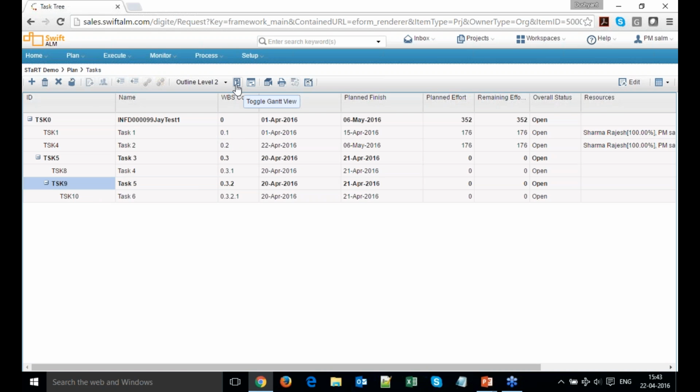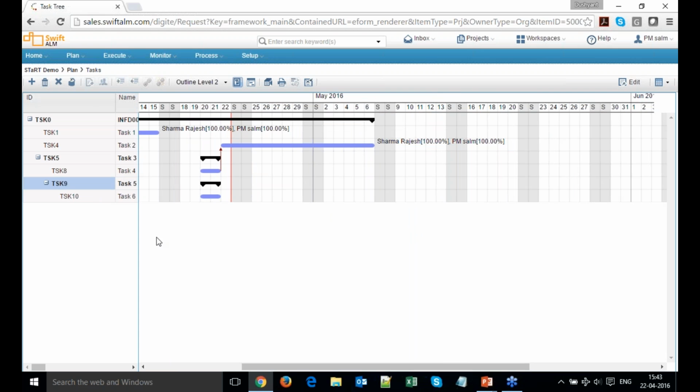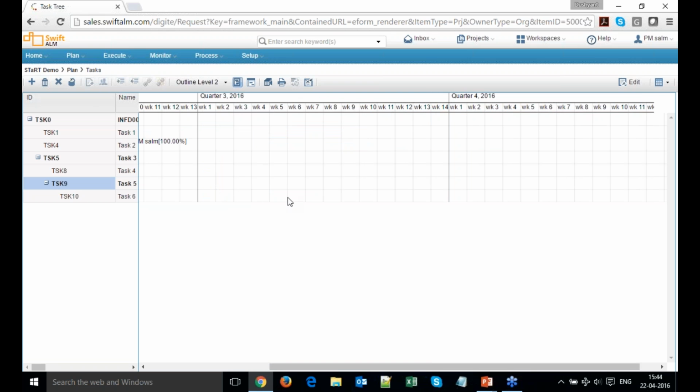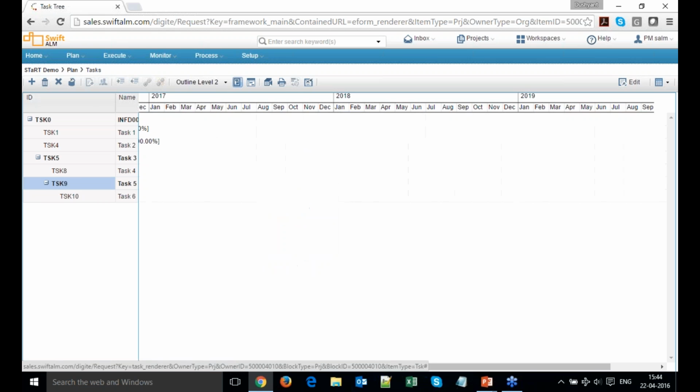Okay, going on to the next icon, we have an option to toggle the Gantt chart. If you click on this, your Gantt chart will be available here. You can always drag this vertical bar to see a full view of the Gantt chart. Right now the Gantt chart is shown in a monthly view. If you want to see a quarterly view or a yearly view, you do a right click on the screen and select quarterly view. If I want to see a yearly view, I can again do a right click and select yearly view. If I want to remove these grid lines, again do a right click and click on toggle grid lines.